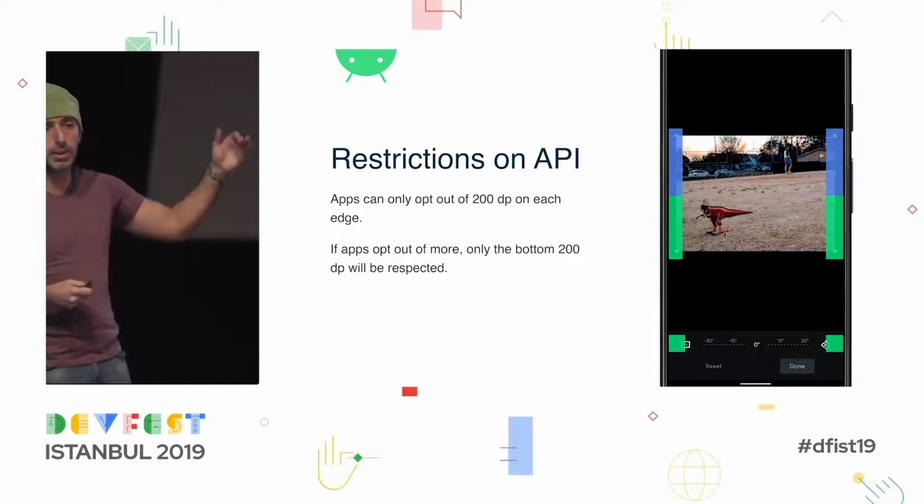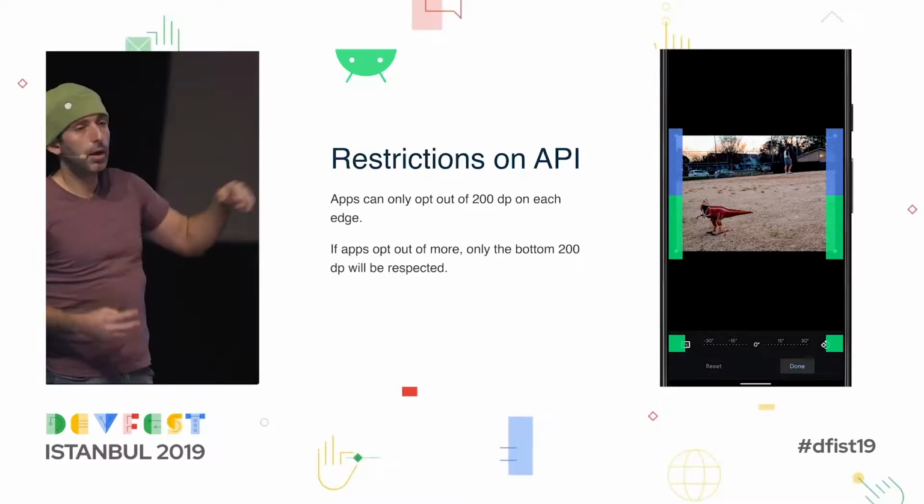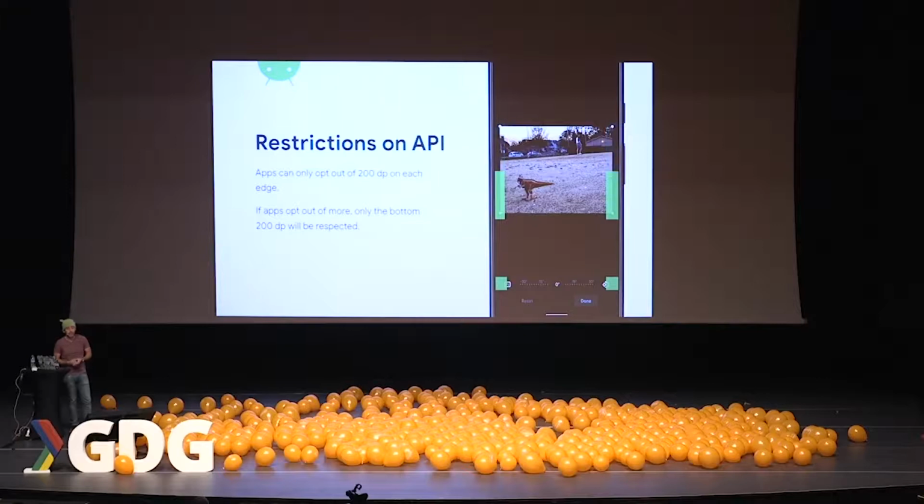So we introduced some restrictions on the API. The current restriction is 200 dips from the bottom, which actually means if you ask for more than 200 dips, the system will only honor 200 dips and will just forget about the rest. That's the reason why you shouldn't opt out the whole area next to the image, but only the drag handles, only the controls which need to opt out from the back. And again, this is what happens if you ask for the purple areas. We only honor the green areas, because you're asking for too much to opt out.